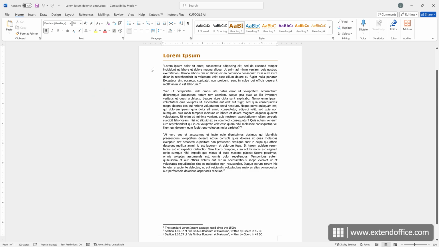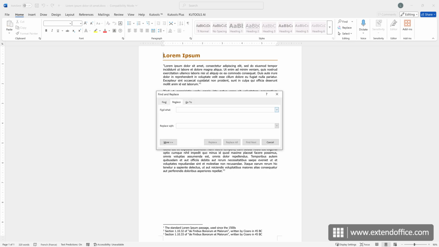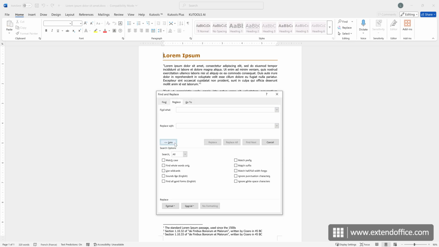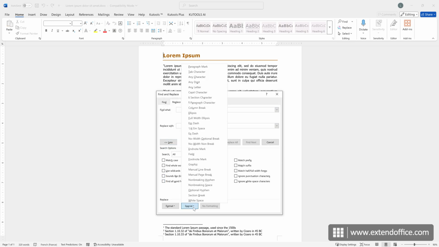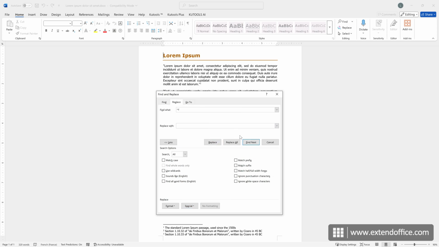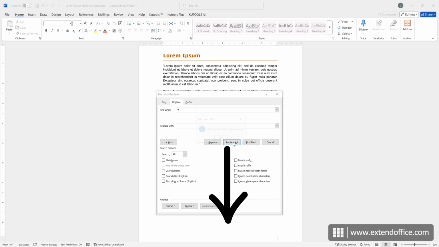The Find and Replace function simplifies removing all footnotes from a document. On the Home tab, click Replace. Click the More button to expand more options. From the Special pull-down menu, select Footnote Mark. Click the Replace All button to remove all footnotes from the document.